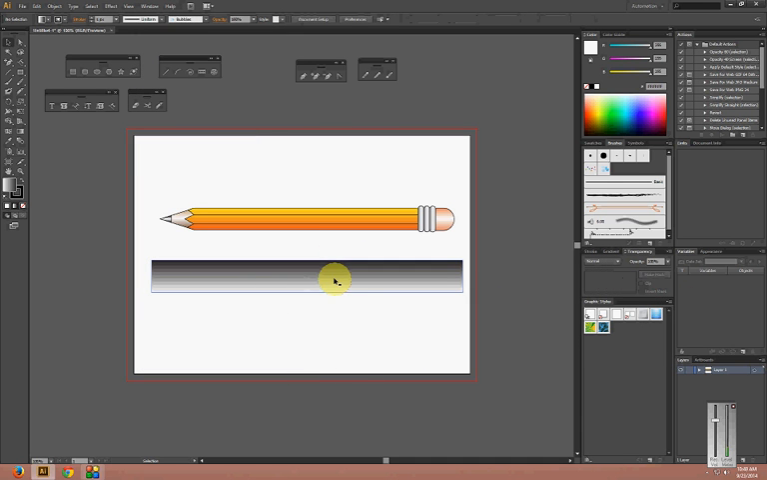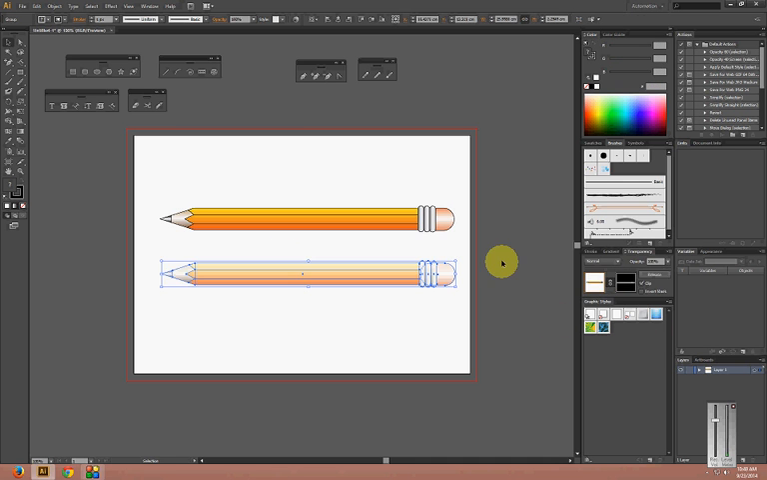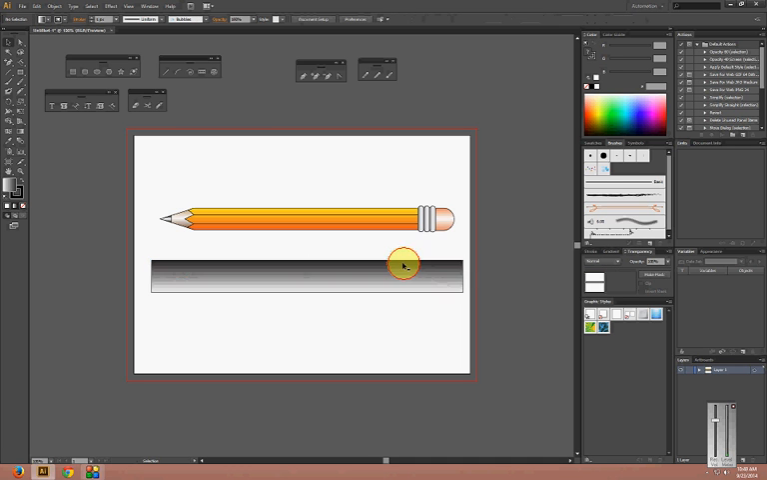Select both the objects. Remember the gradient is black and white. Select both the objects, make mask. So it will come like this. I did wrong. The color must be opposite. White must come up and black must go down.